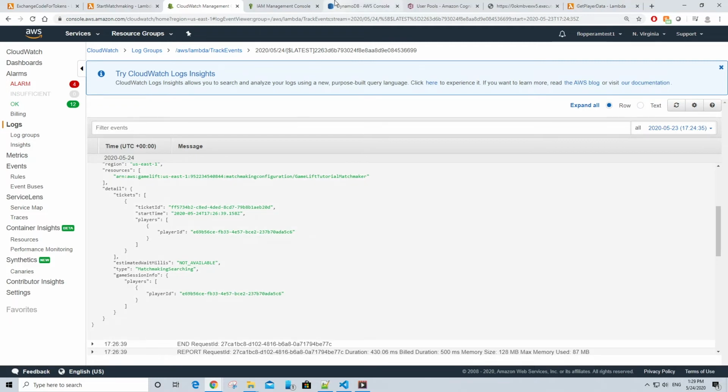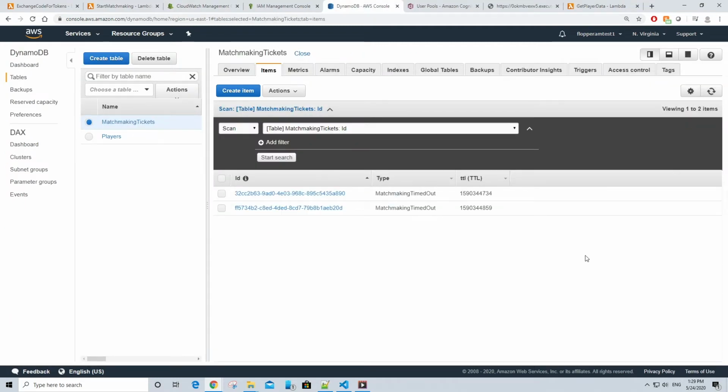So if we go back to DynamoDB, now if you click refresh, you'll see another item in this table of matchmaking timed out for this ticket ID.